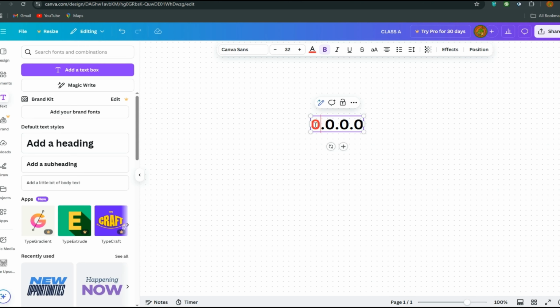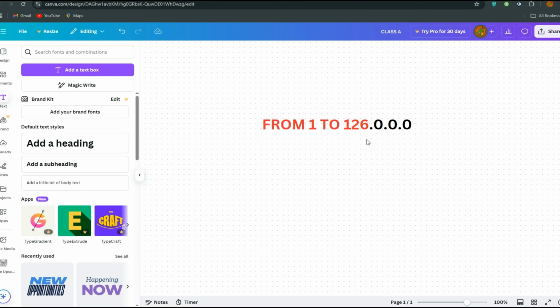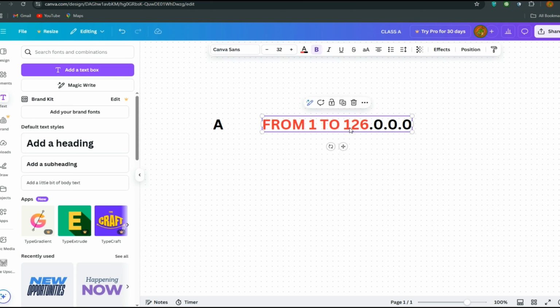If the first octet has a number from 1 to 126, this denotes a class A IP address. That's all. Just take the first octet and see the number. If the number is from 1 to 126, it denotes a class A IP address. And the other 3 octets are host.